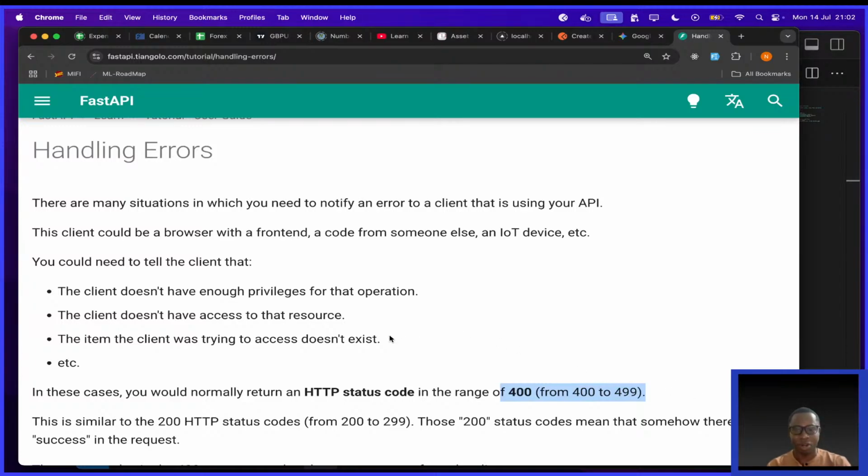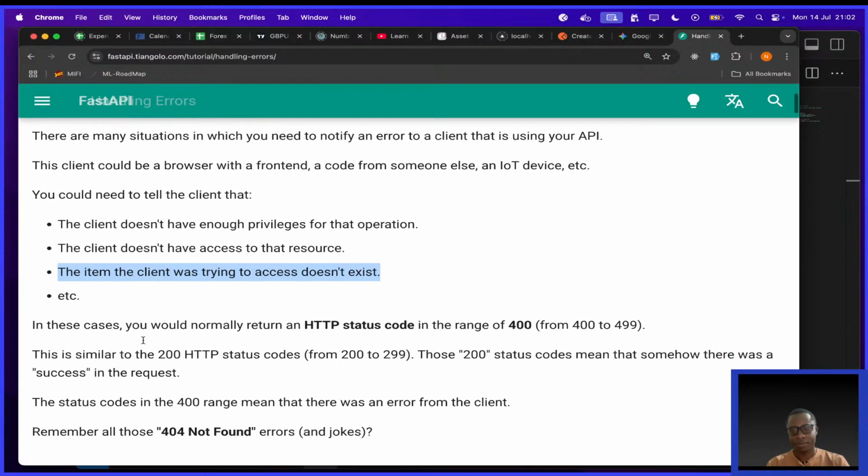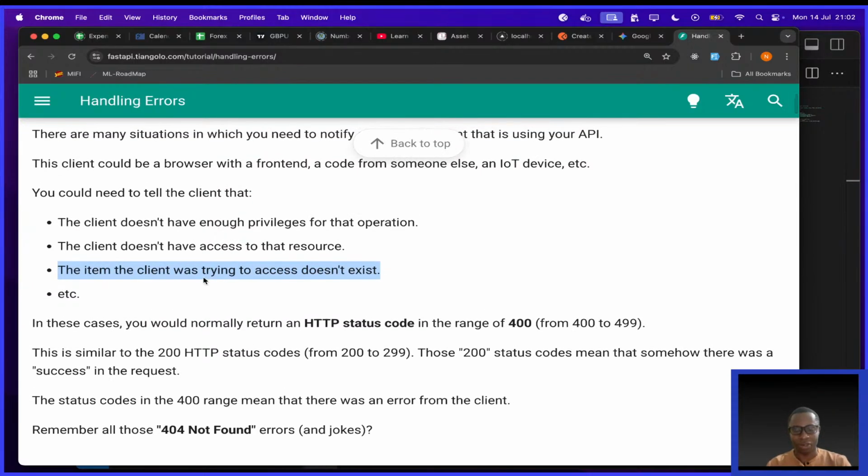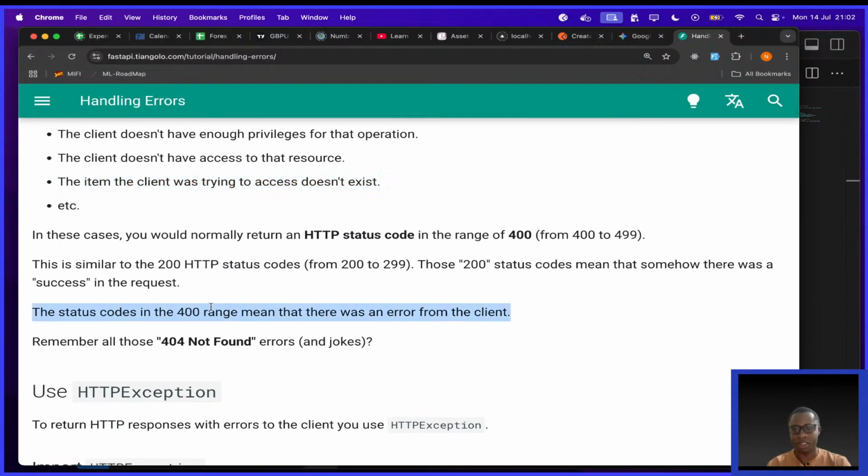I've given examples here. Either the client doesn't have enough privileges, doesn't have access, or the client was trying to access a resource which did not exist. And of course, we are going to get into this soon. So they're saying the status codes in the 400 range mean that there was an error from the client. Just like I've just mentioned, the client error. And that's what we learned about also yesterday.